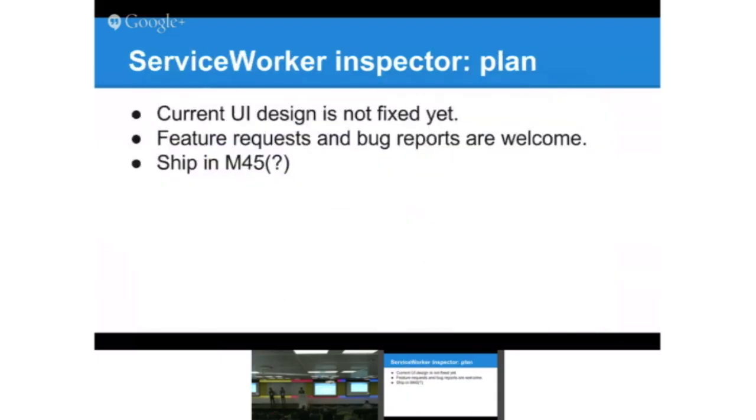The current user interface design is not fixed yet, and feature requests and bug reports are welcome. And we are planning to ship this feature in milestone 45, hopefully. That's all from me. That's actually all from us now.